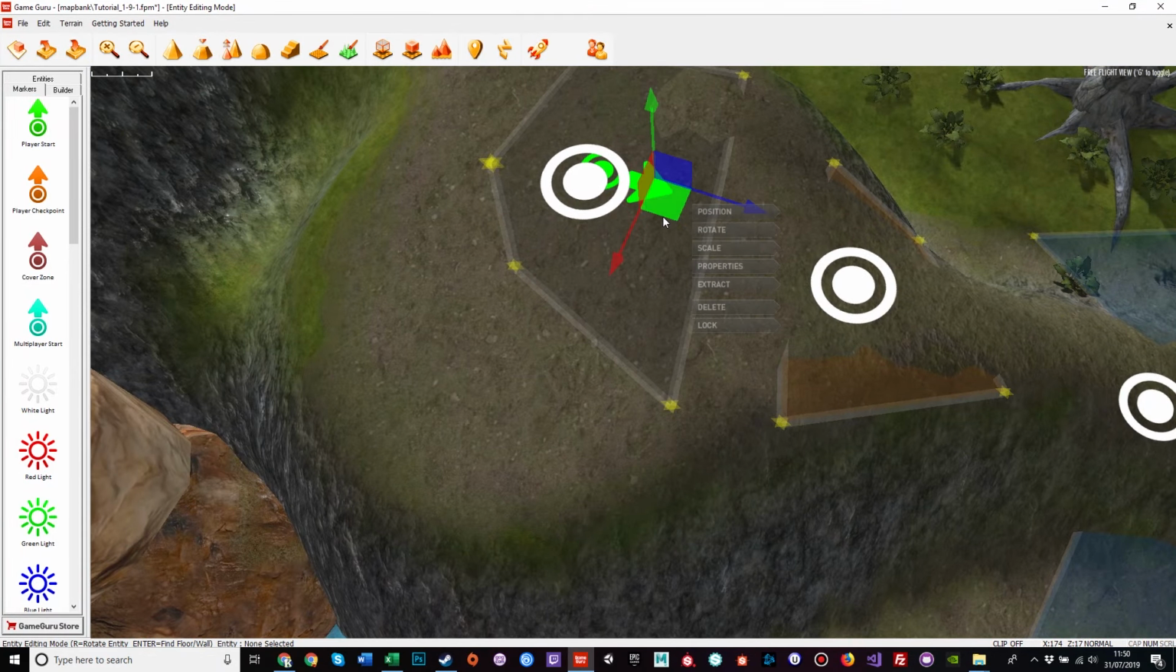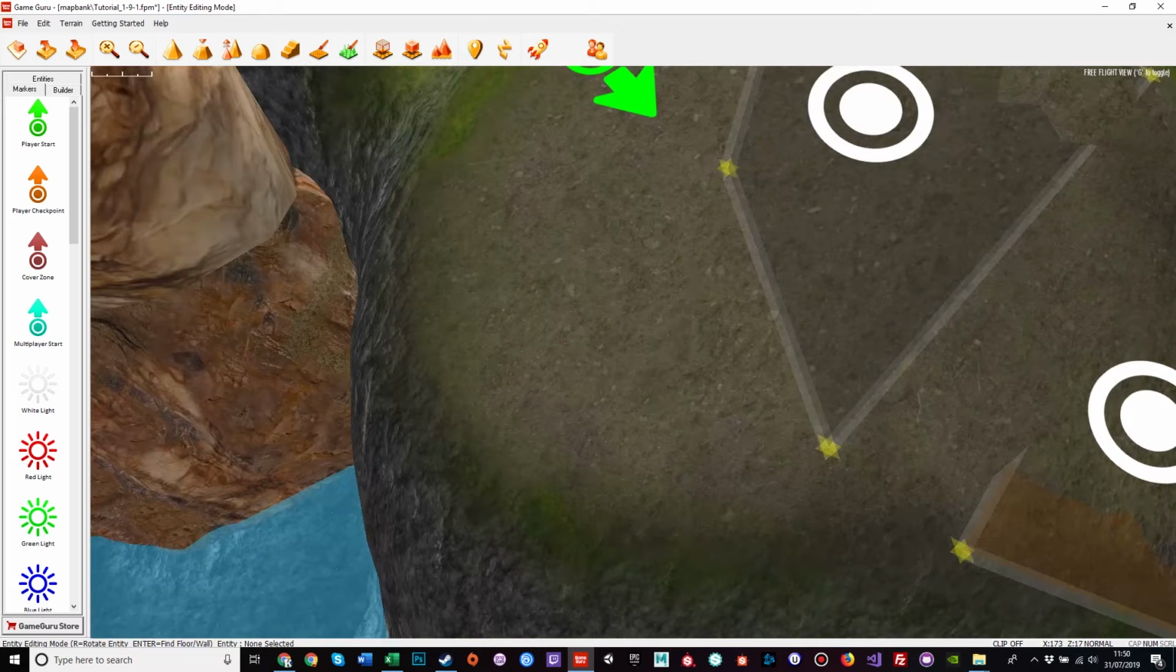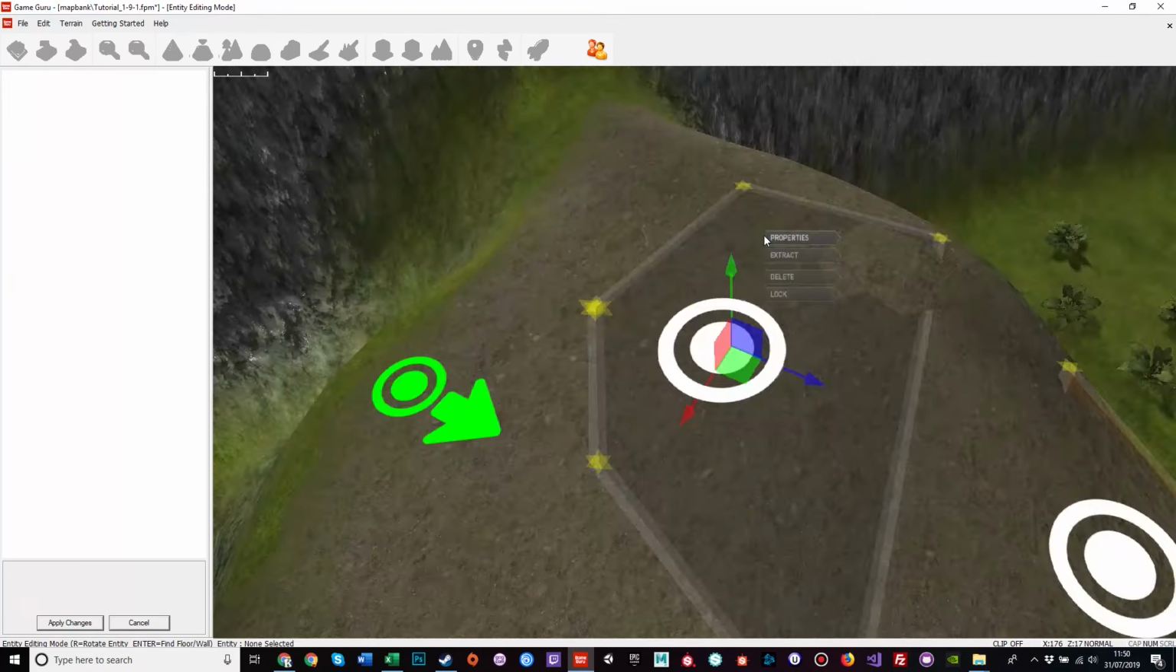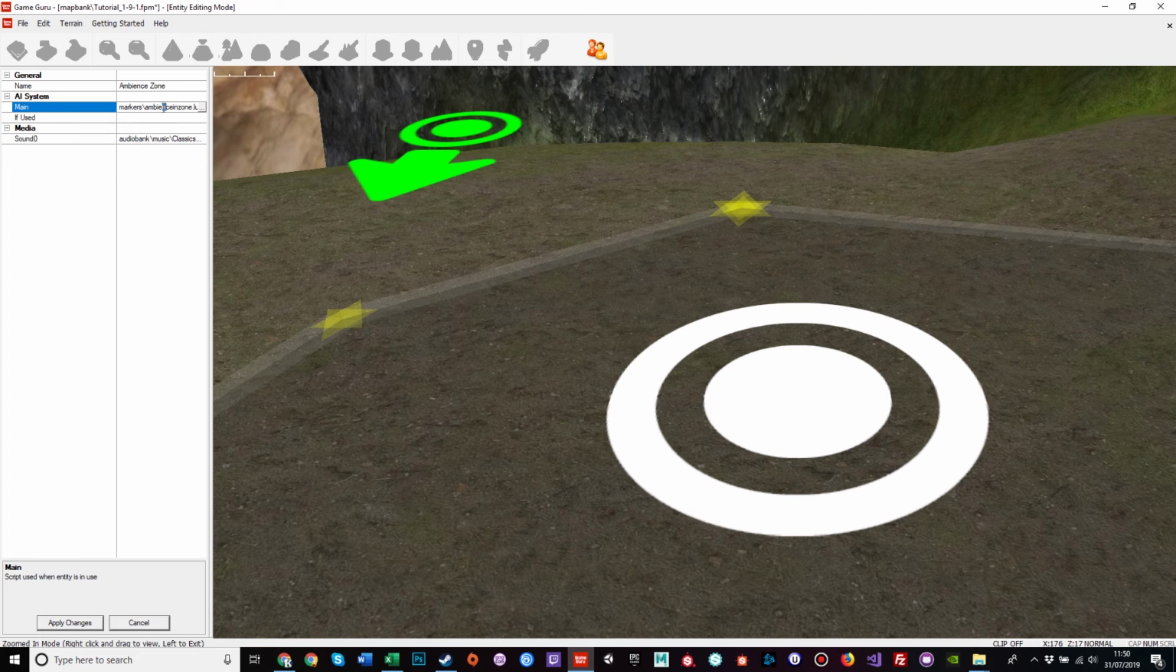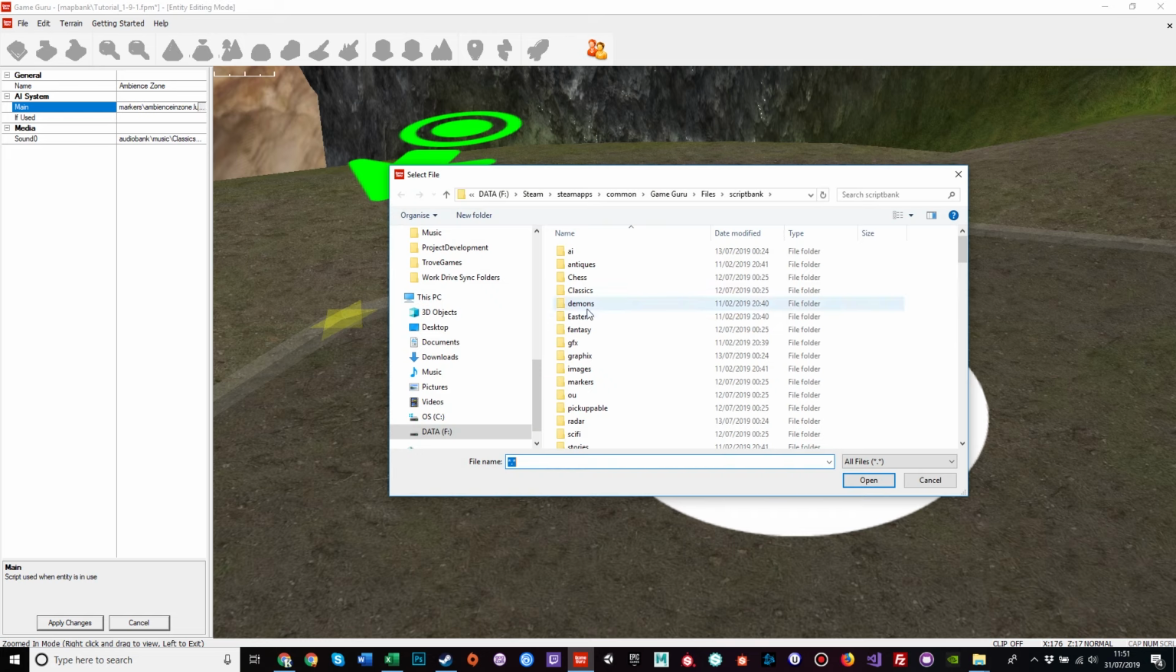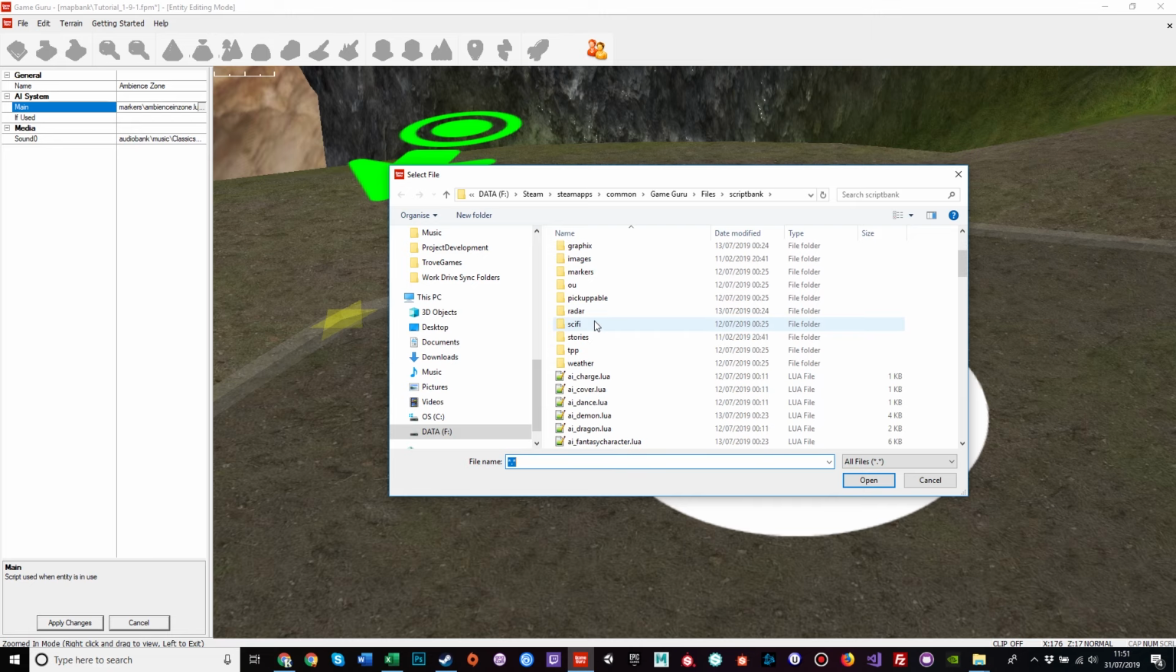Okay, we'll start with the ambience. I'll just move this because I know what that is. In properties, the script for this one is called Ambience in zone.lua in the markers folder. So we navigate to the script bank using the grey dotted button. These are all the scripts that are included with GameGuru. There's lots of them which do lots of different things.